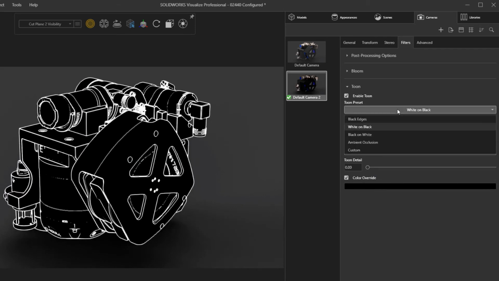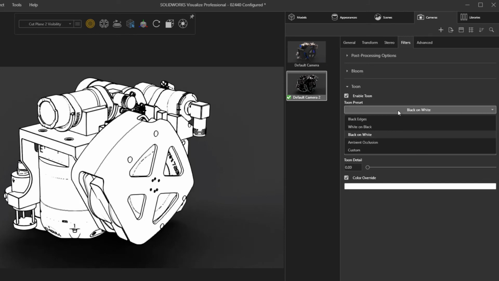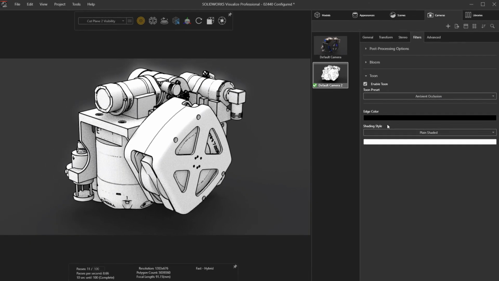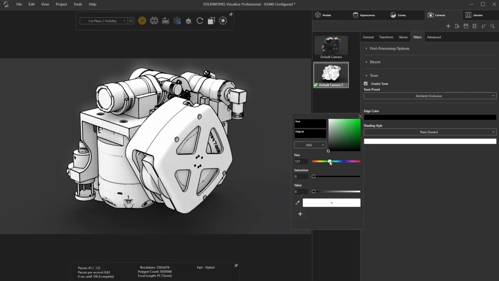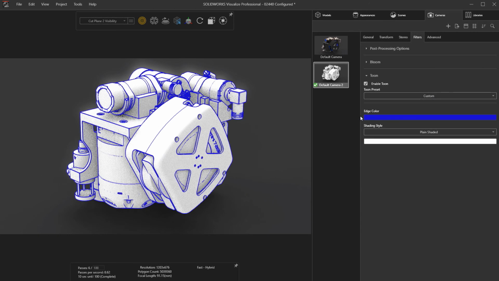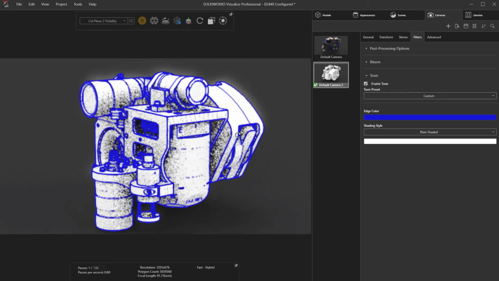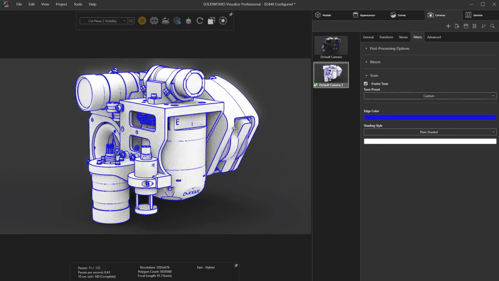You'll notice a handful of preset effects like white on black, black on white, and a few others that are accessible through a drop-down list. Ambient occlusion gives a great shaded effect, and with the ability to modify shaded styles and line colours, the options beyond the presets are endless.